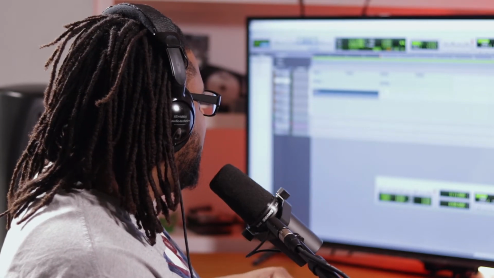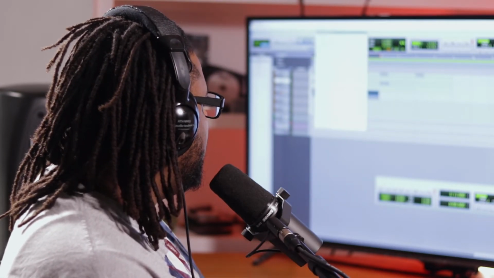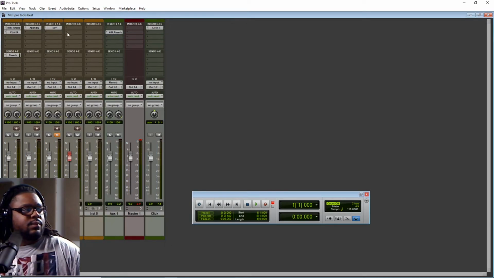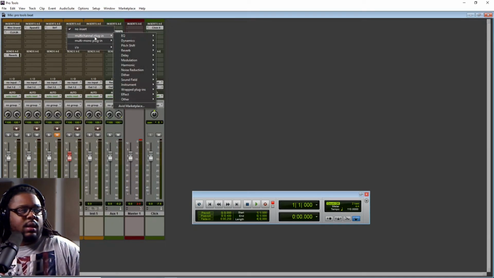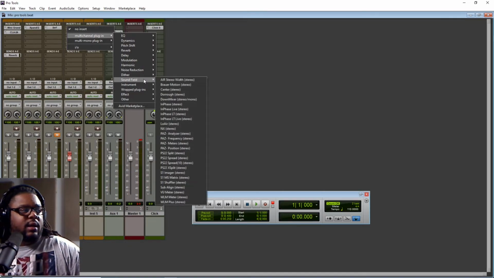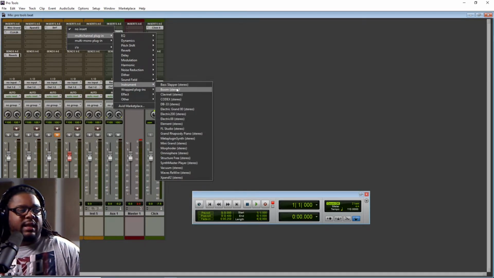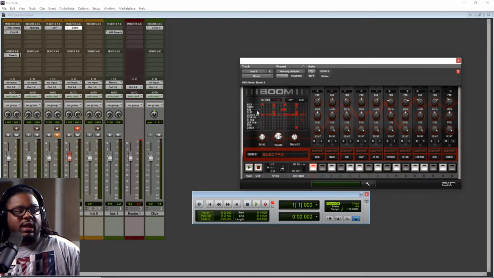All right, so Boom is also an option that you can use inside of Pro Tools. So let's go ahead and load that up real quick. It's basically like another plugin that allows you to utilize your kicks, snares, hi-hats, etc. And it pretty much works the same way, except it's more so you can control it from here.